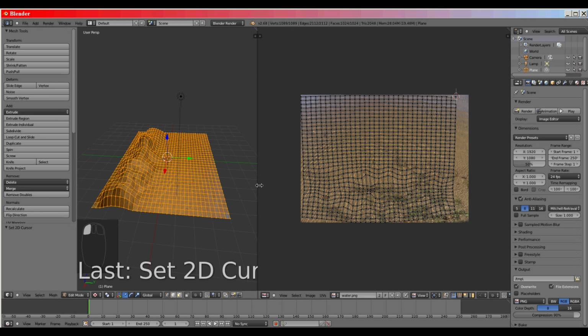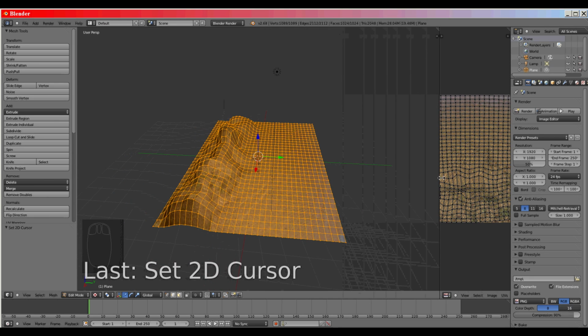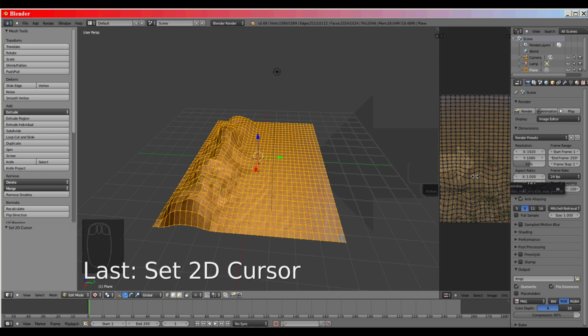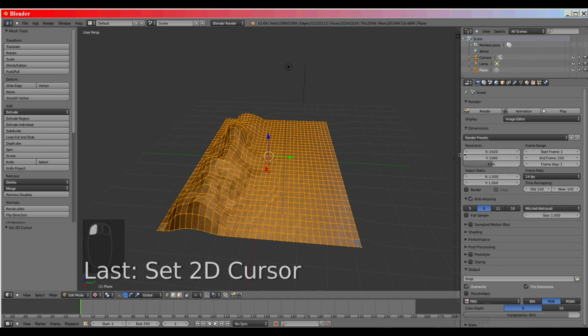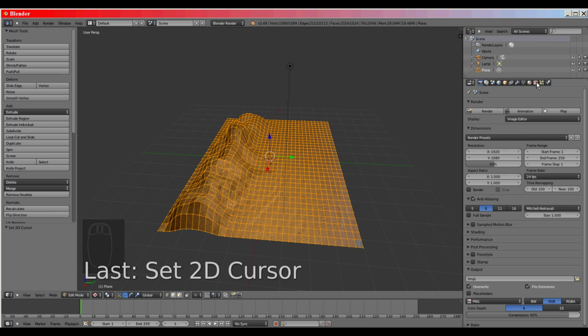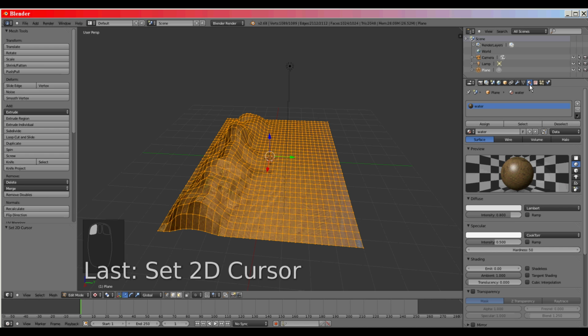I'm going to go ahead and get rid of this window. I'm going to join the areas and get that back because I want some real estate here. I'm going to go up here now, and I'm going to put a material over this whole thing.